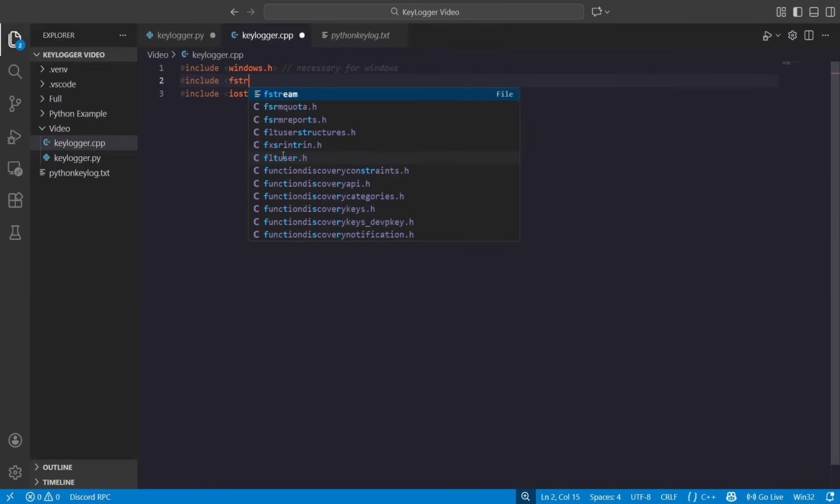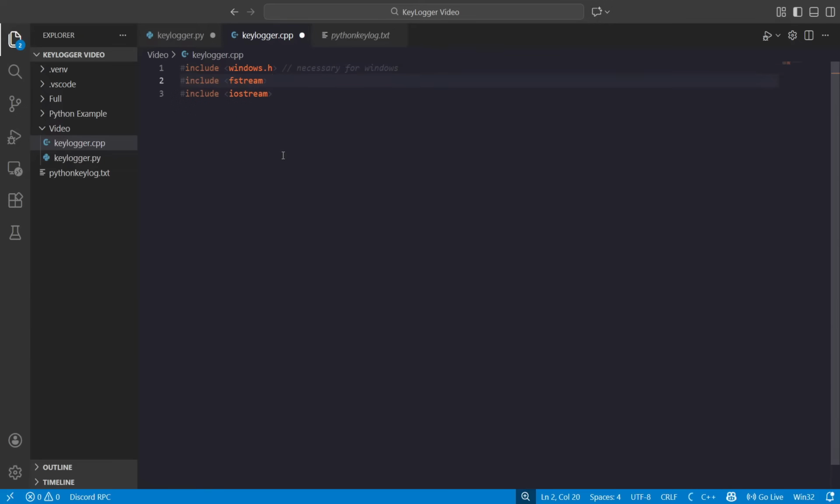Next, we can do file stream operations. This handles opening, writing, and closing files, and just everything there, right? Iostream is the input-output stream. Basically what this does is it provides a way so you can have messages appear in your terminal.